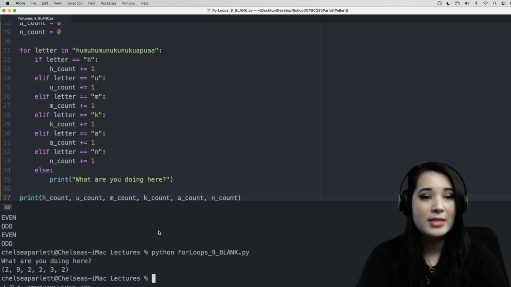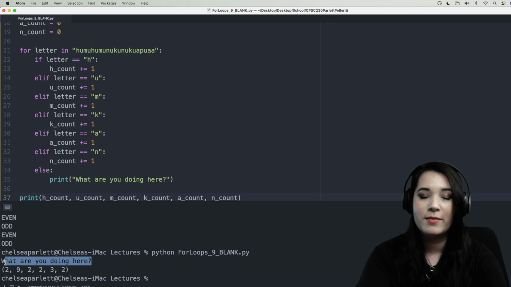Okay, so you can see that in our string, Humuhumunukunukuapua'a, we are having 2 H's, we are having 9 U's, we have 2 M's, 2 K's, 3 A's, and 2 N's. We also had 1 P, which wasn't counted, and therefore our loop printed out, "what are you doing here?"